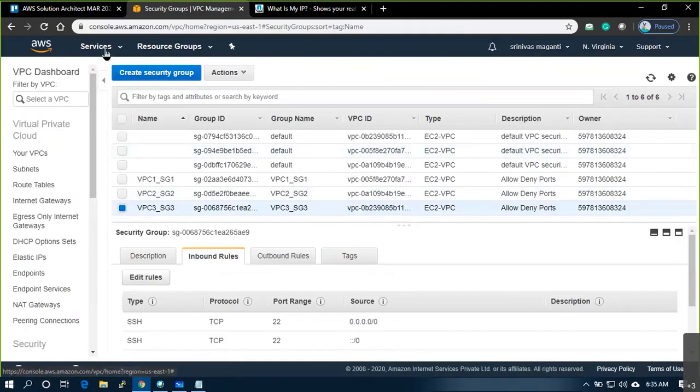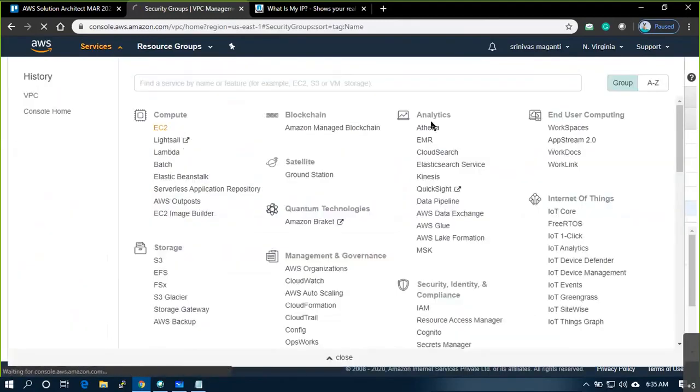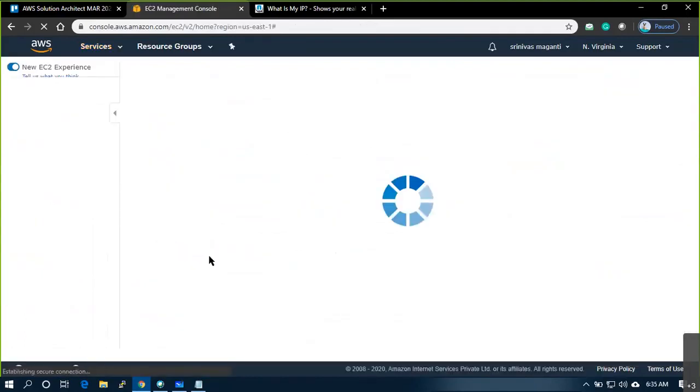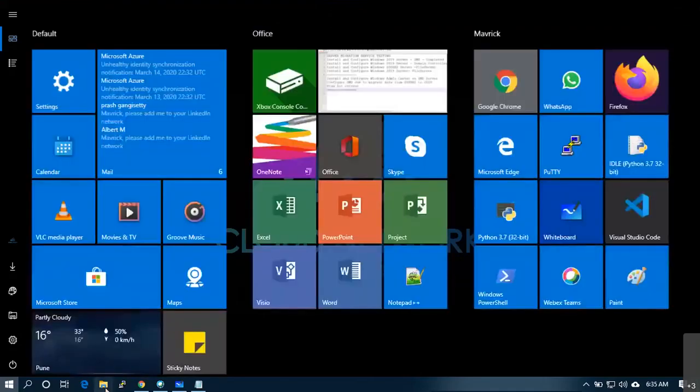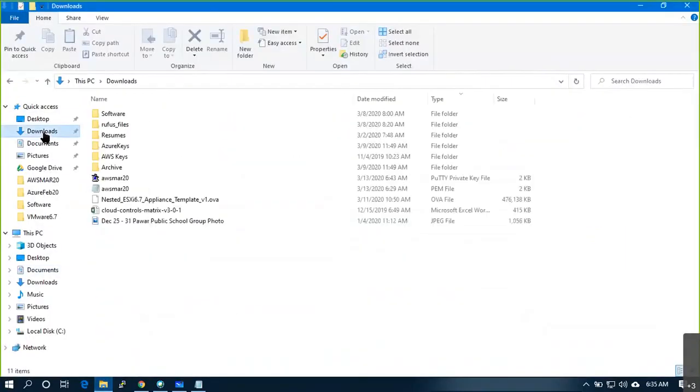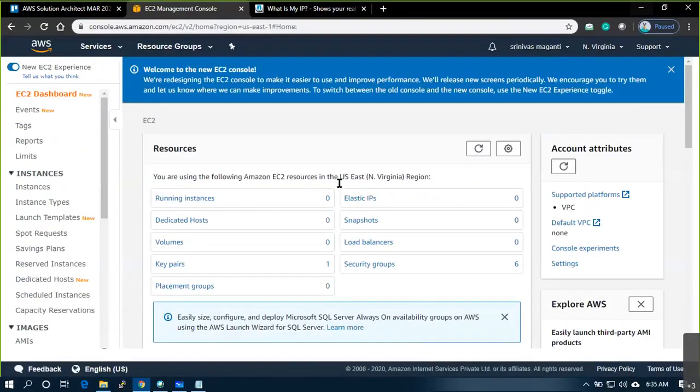So let me go to EC2. Okay, so minimize this. I want to see if I have the key or not. Yes. AWS March 20. Fine. So you people cannot access the machine unless I share that key. But what you can do is try accessing the machine. You should get the prompt, right?